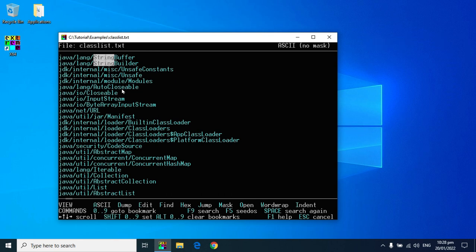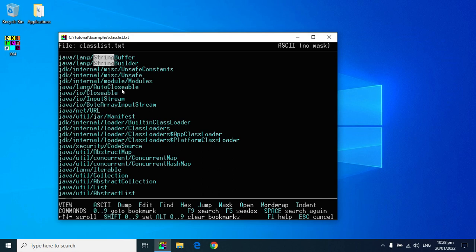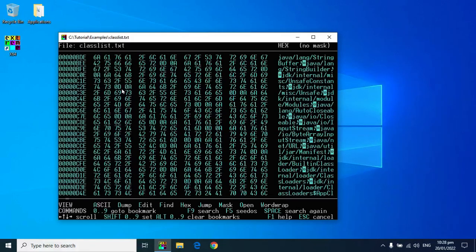Now you can actually swap between the different view modes by pressing the D key to go into the dump mode, the A key to go back to the ASCII mode, and the H key to go into the hex mode. And you can just see the various hex codes which make up that file.